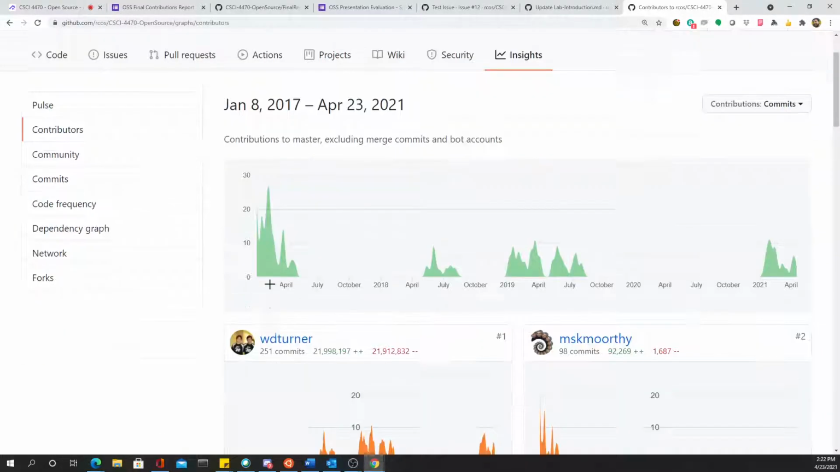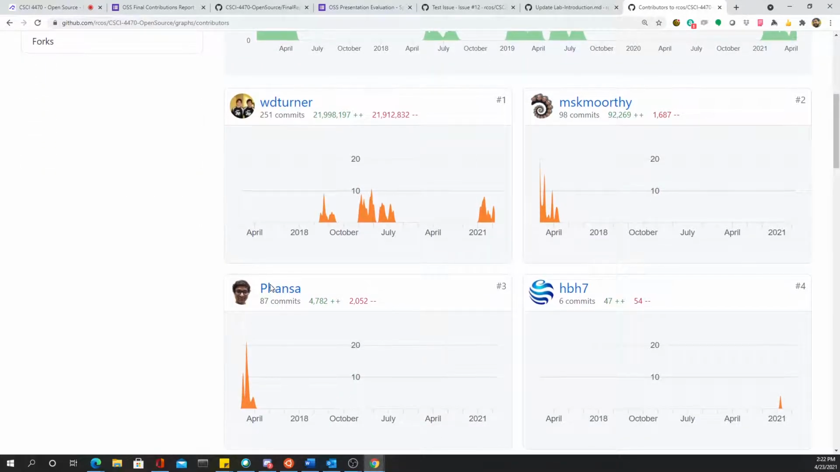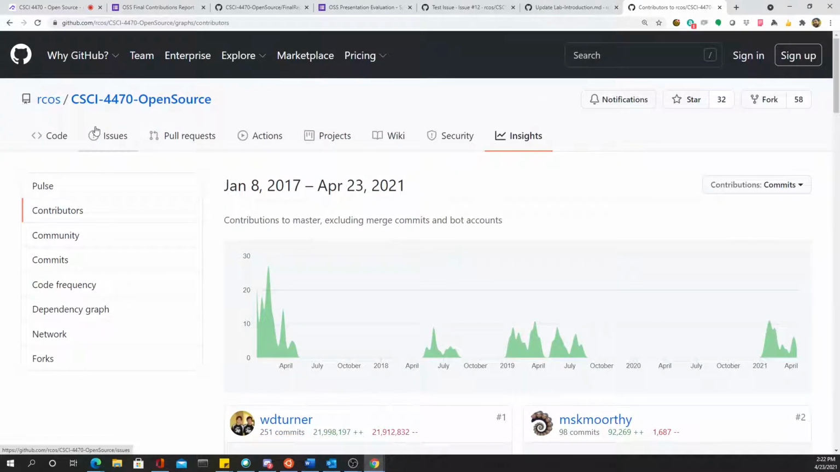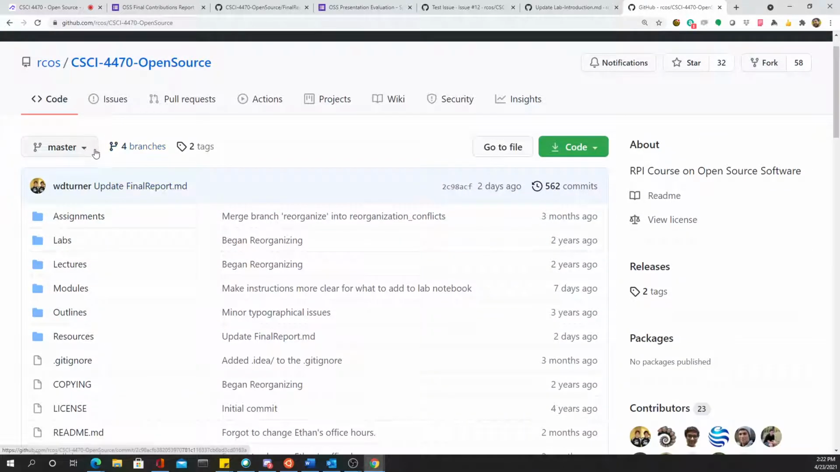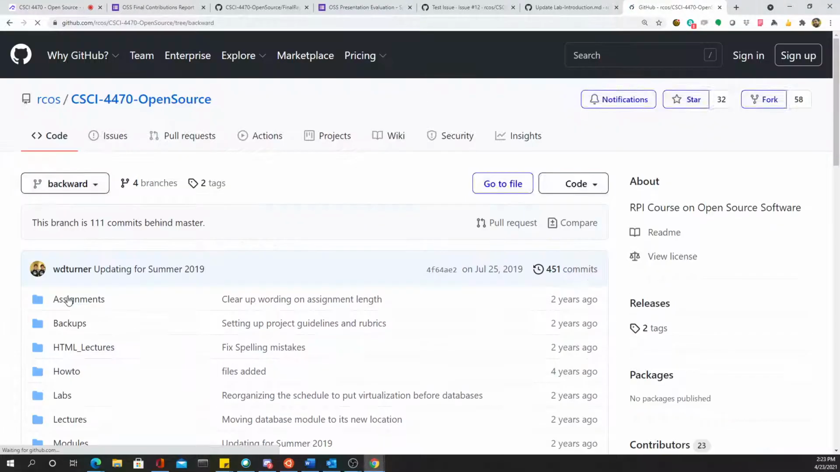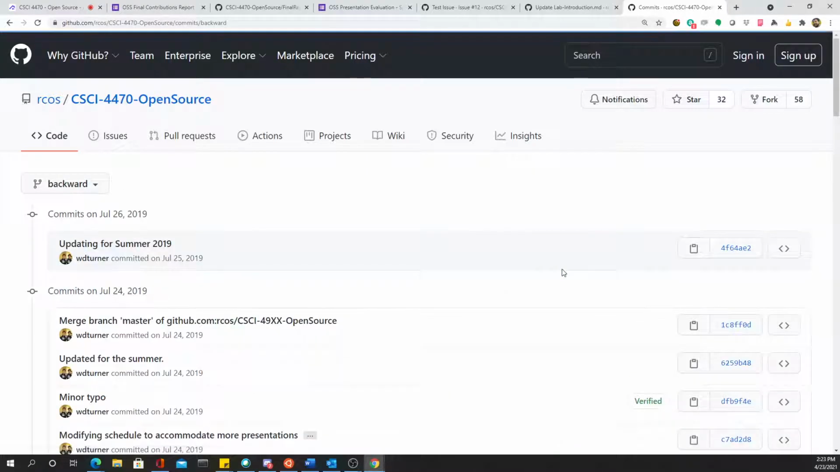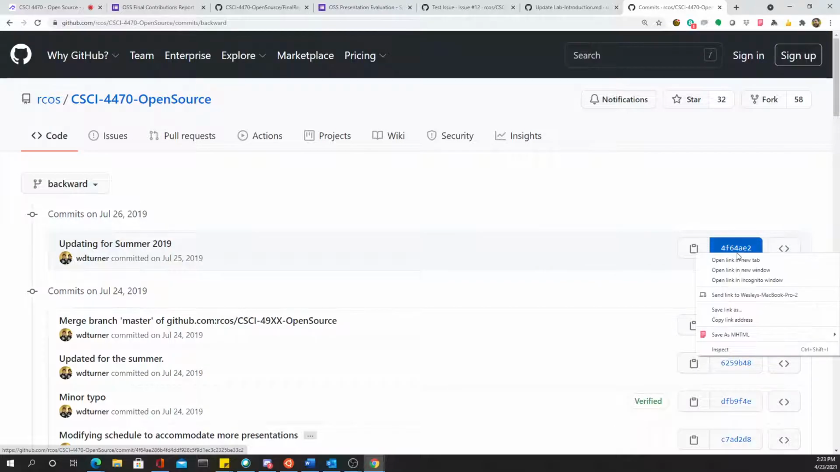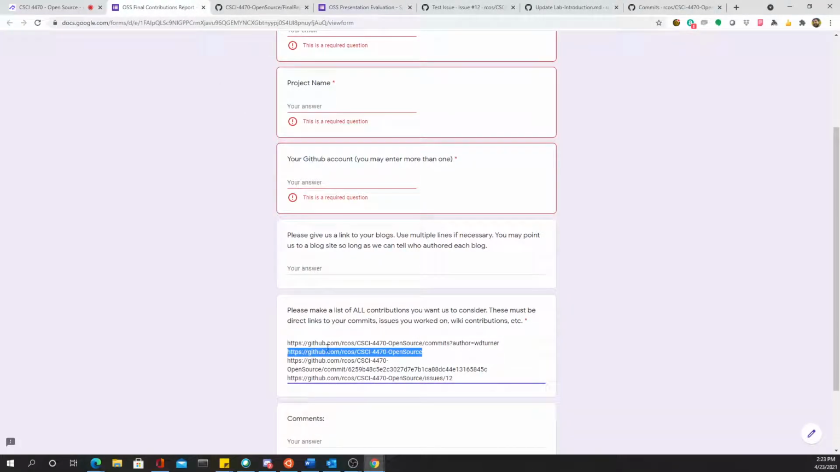But the problem is when I'm going through this, this will tell me contributions made to master. It won't tell me contributions made other places. So when I come in here, I can't tell whether I found all of your links or not. So you want to avoid just giving me a link to the root of the repository, right? Let's say I have some commits on the backwards branch. You want to come in and actually give me that specific link. And actually that's what's shown down here.